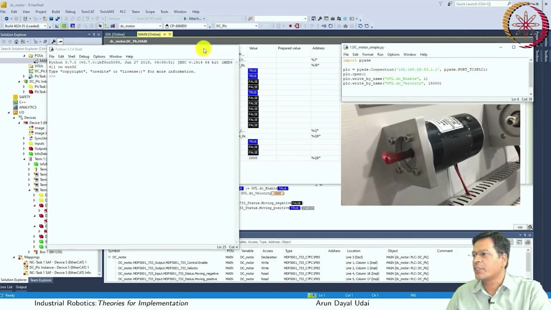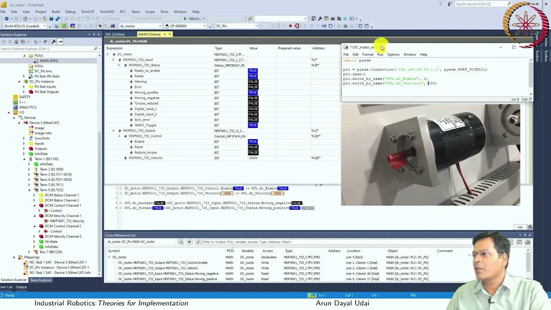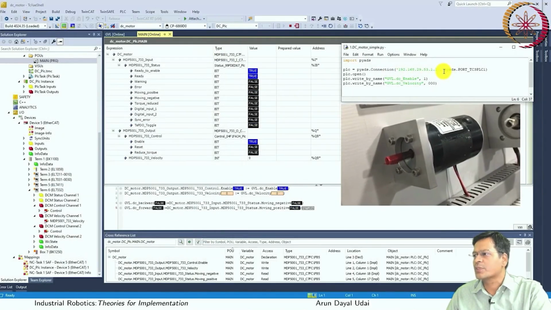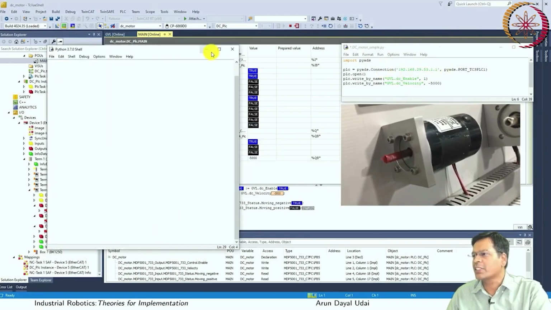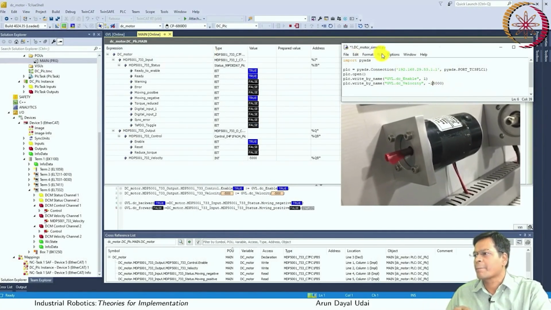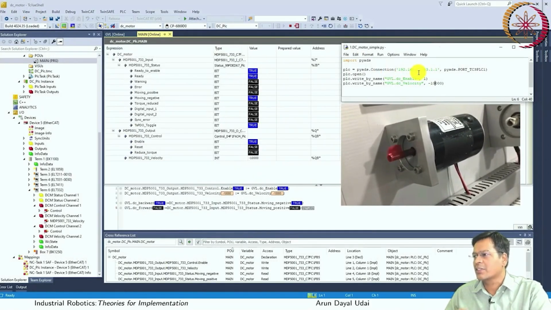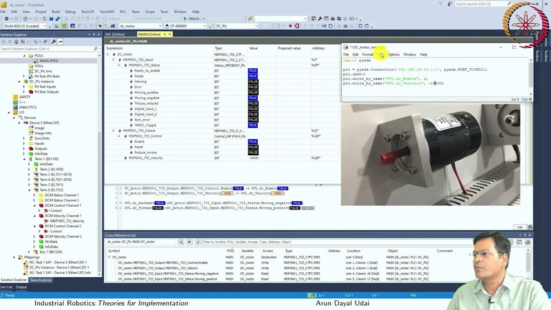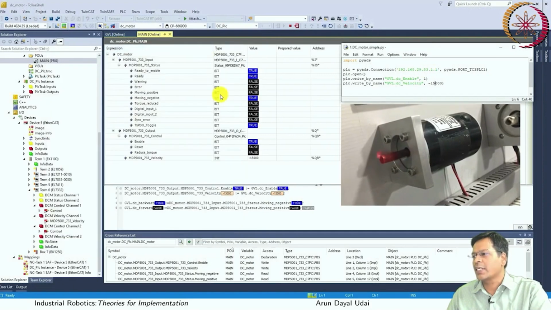Again I have made it 15,000, and it runs at an even higher speed. Now I will make it 0 again, and the motor immediately stops. Now I will try to feed some negative value. Let me feed minus 5000. It runs at a slower speed, right? Make it minus 10,000. It has picked up speed in the reverse direction with a little more value. Minus 15,000, it goes at a little higher velocity again.